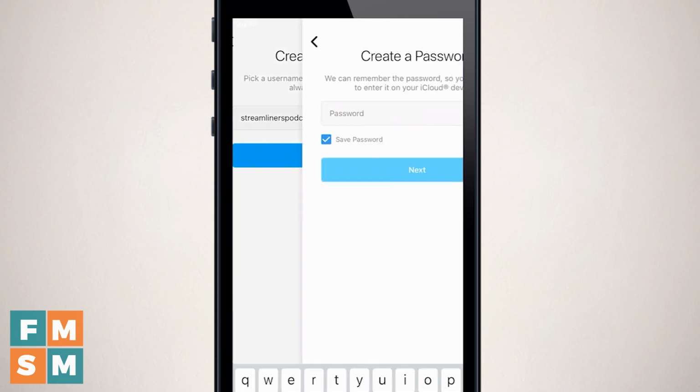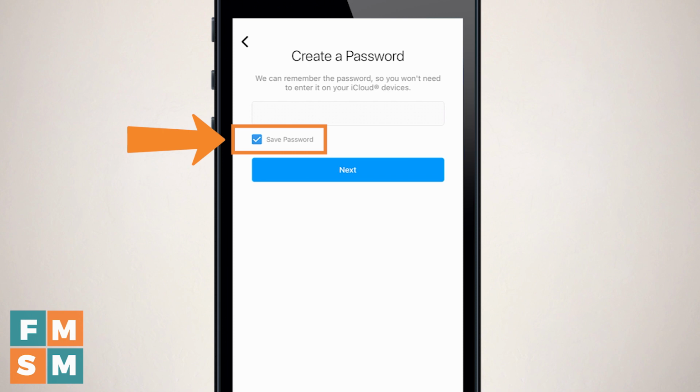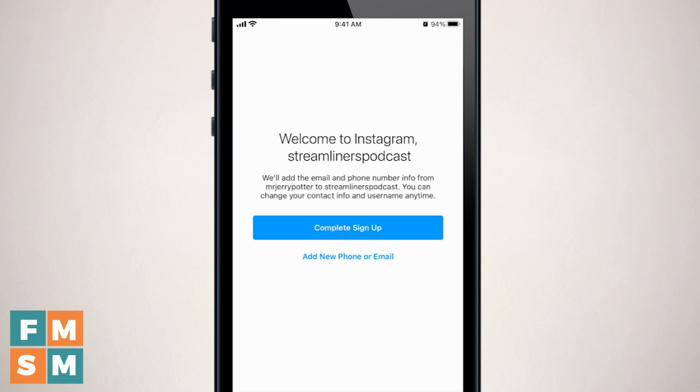I'm going to go ahead and hit next. Now you need to create a password for this account. Then you can decide if you want to save the password by leaving that box checked, or you can uncheck it. Hit next, and it says, welcome to Instagram Streamliners Podcast, and it points out that it's taking my email and phone number info from my other Instagram account.